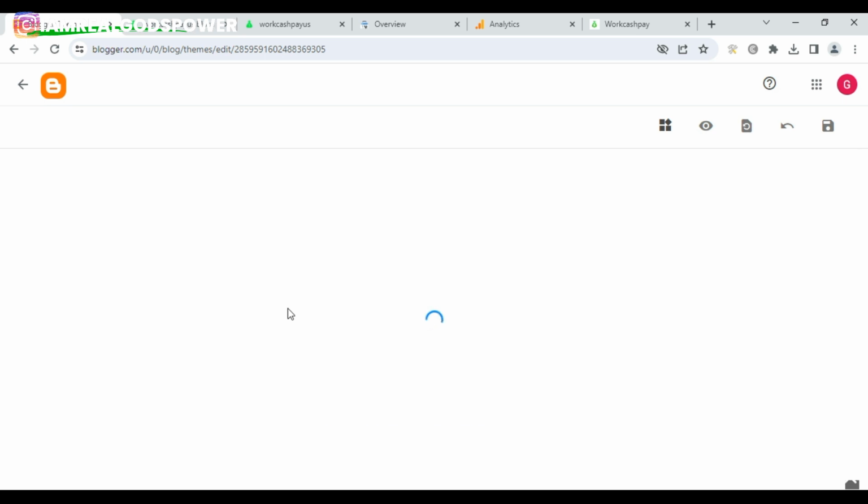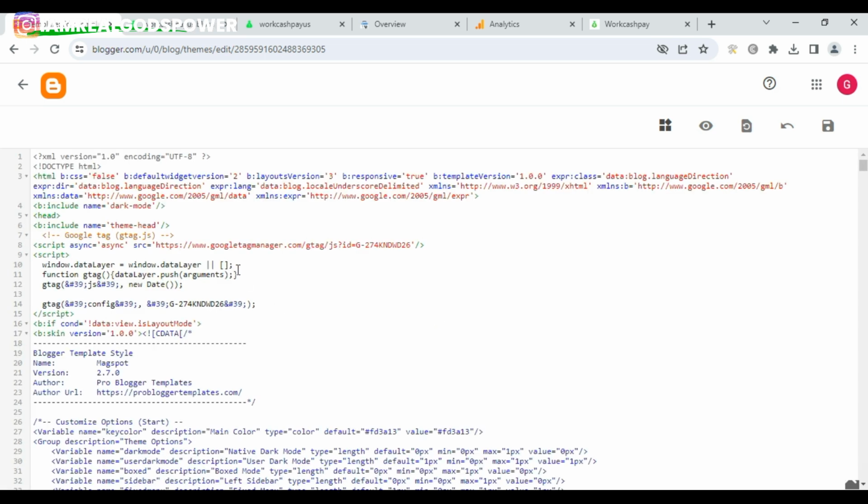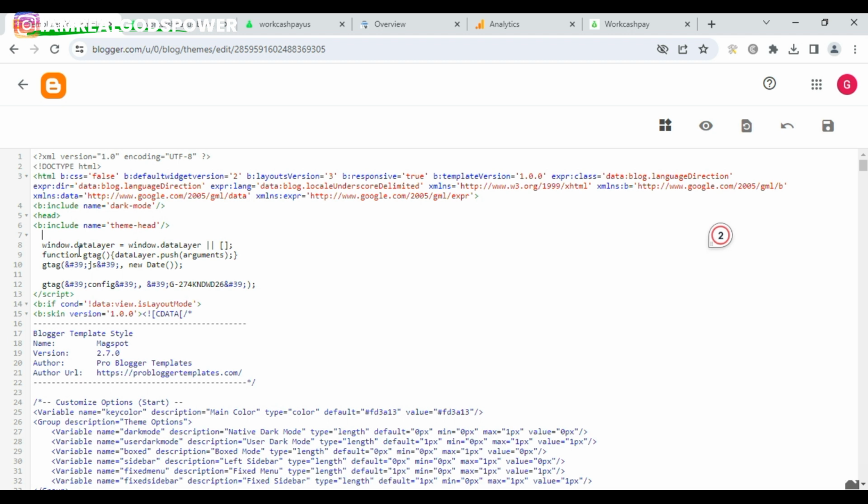Once you click on that, it's going to pop this up. So all you need to do is focus on the part where it says header. I'm going to remove the previous Google Analytics code that they have added, I'll remove that and add the second one. You can see the part where it says team header or team head. This is where we are going to paste in the code.